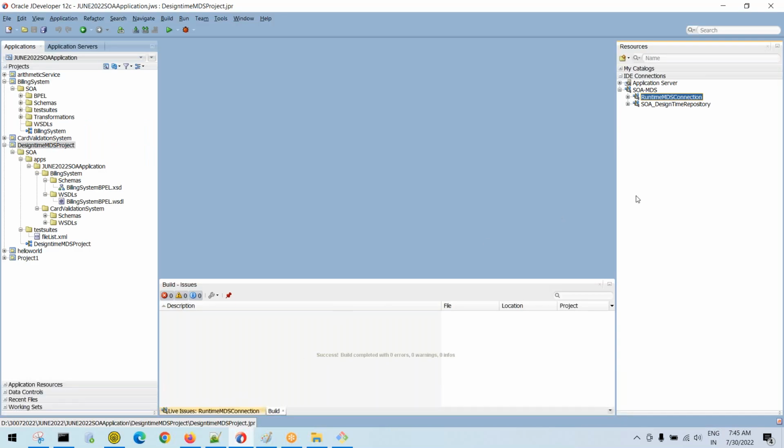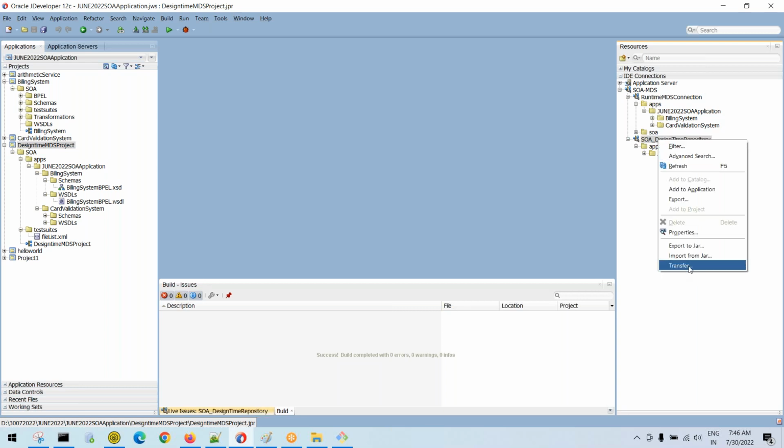Okay. Now, the advantage of method 2 is that it's very simple. You can directly access your server and delete. If you want any document deleted, you can delete the document. And you can transfer the document from your design time MDS to runtime MDS. It's very simple. Just use the transfer option.